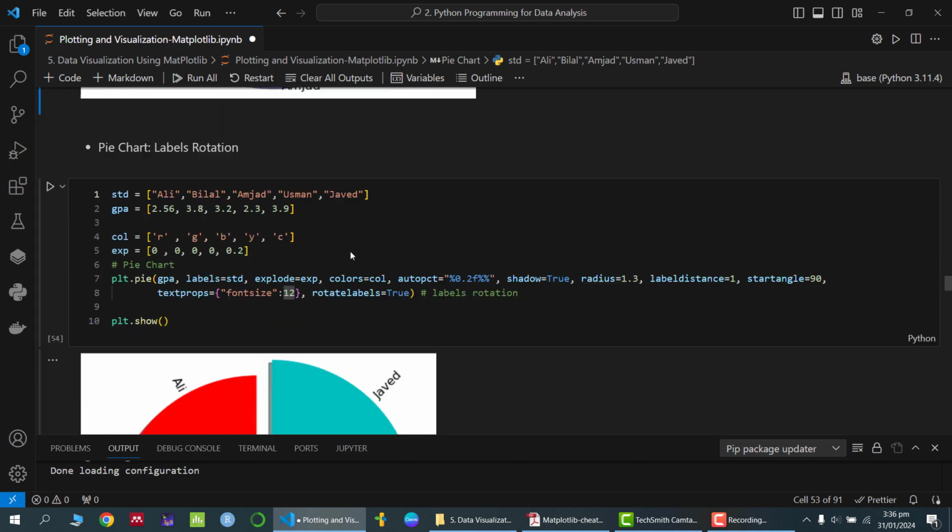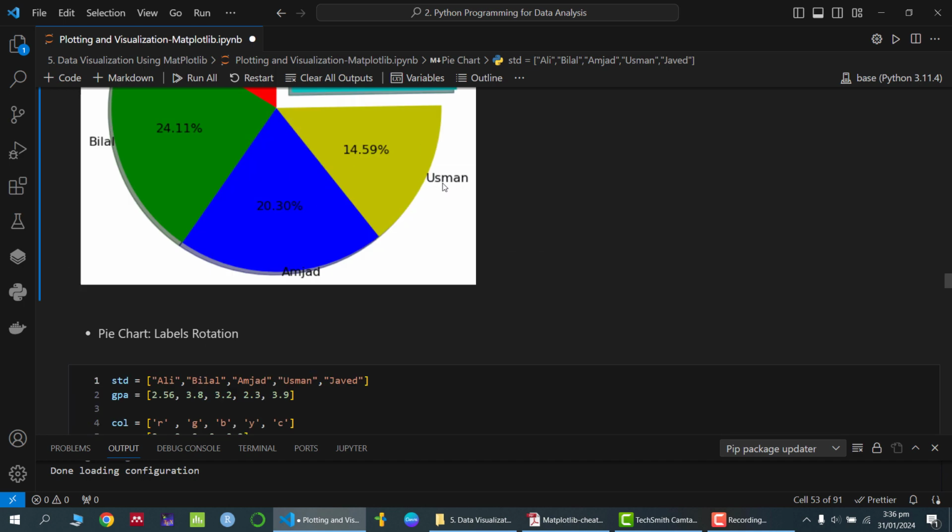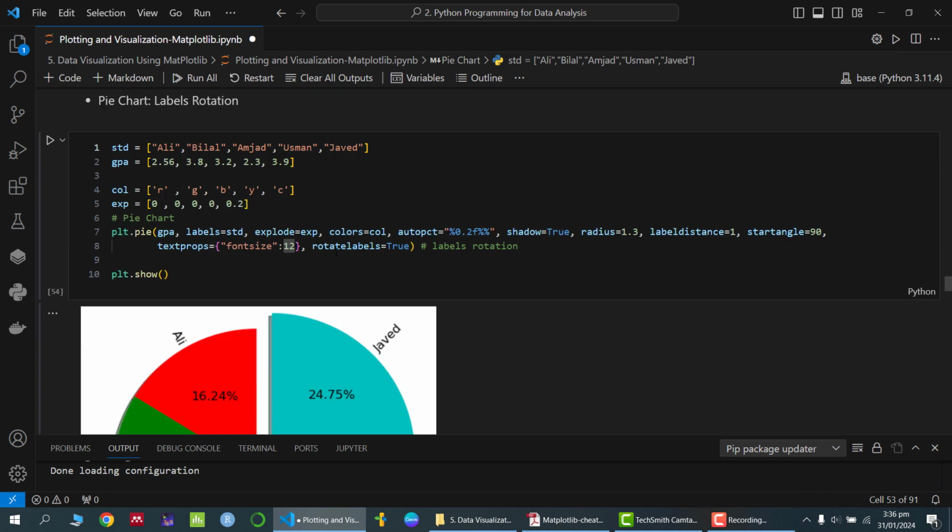Now, if you want to rotate the labels, right now these labels are shown horizontally. If you would like to rotate these labels, you can add another argument, which is rotatelabels equal to True.